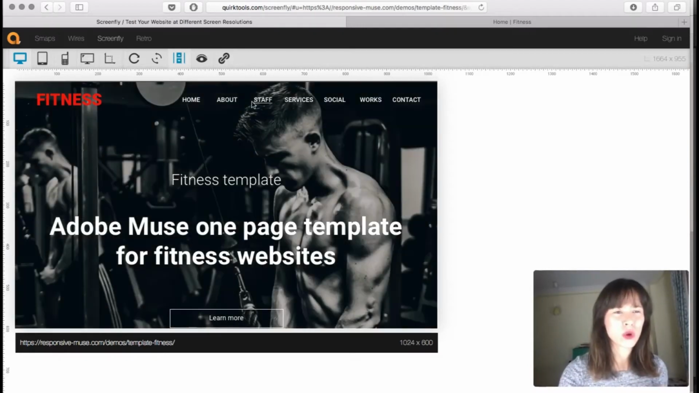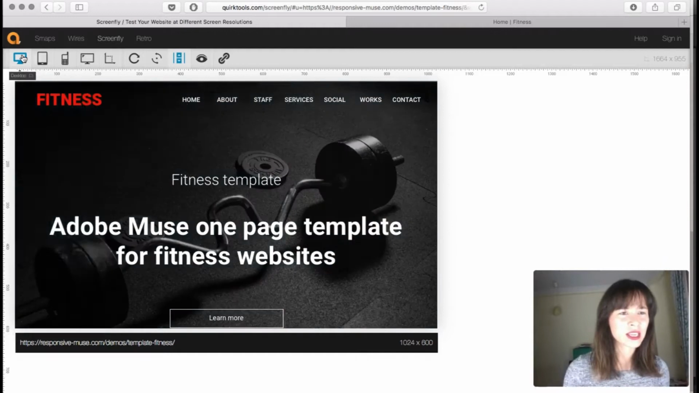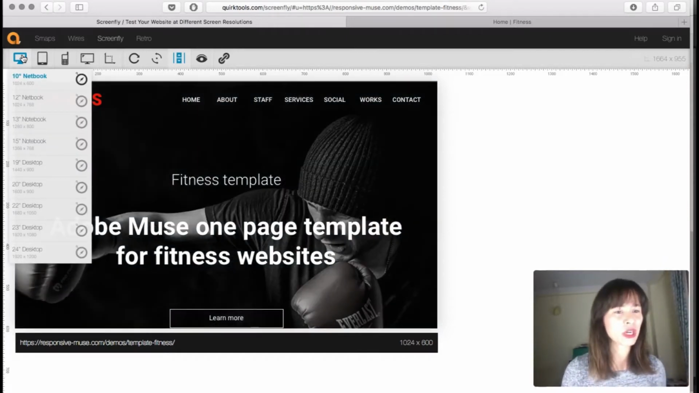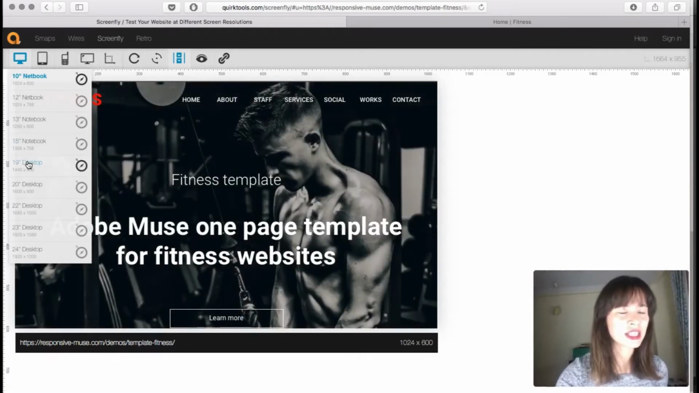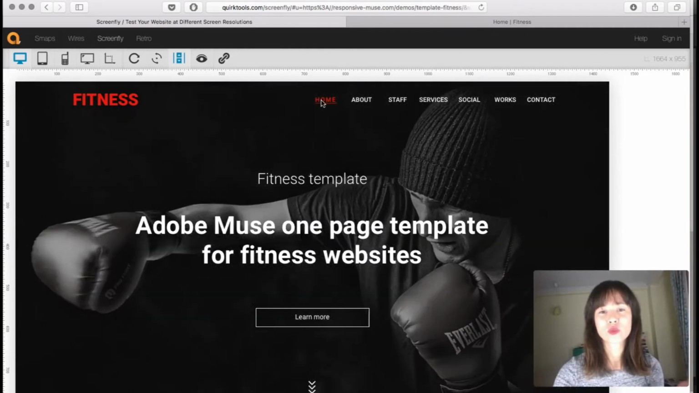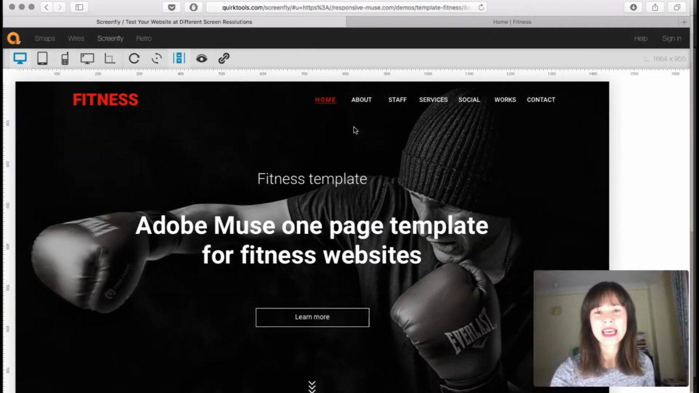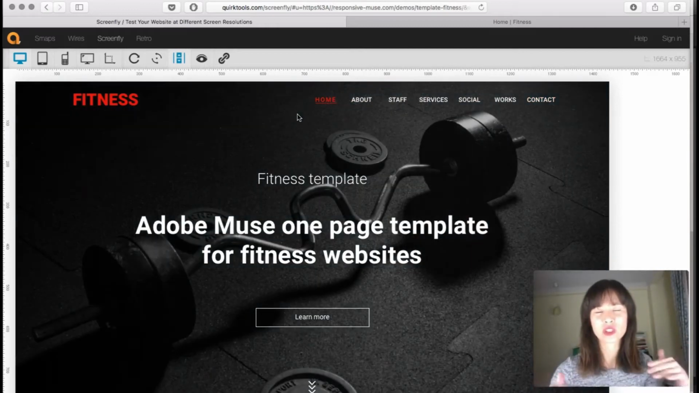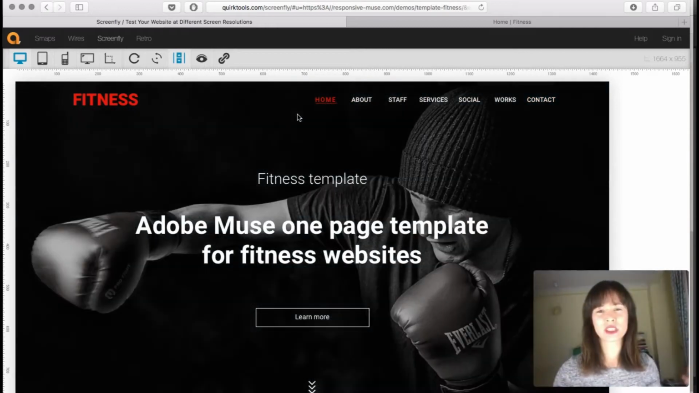Right now, let me see, it's a desktop device and it's not that big, it's 10 inches, so I'm going to go for something a bit bigger, like for example, a 19-inch desktop. Okay. This is a one-page template, and we have an anchor menu here, which is also a fixed menu, because if I scroll down, the menu will always be visible.